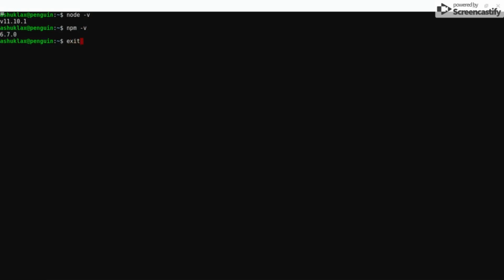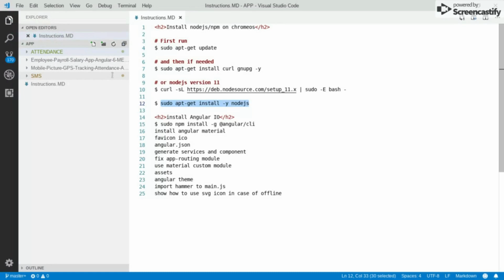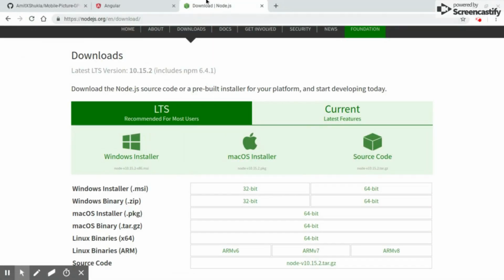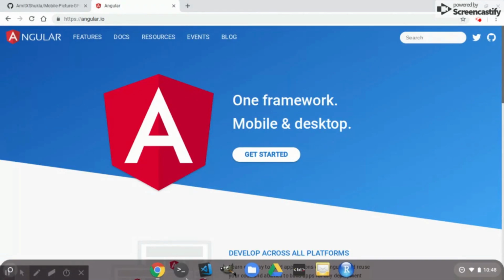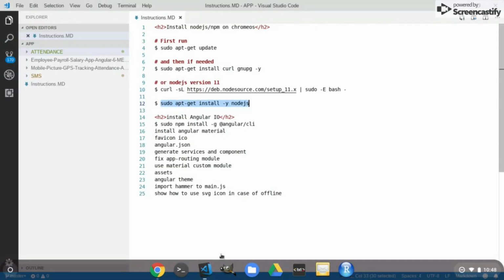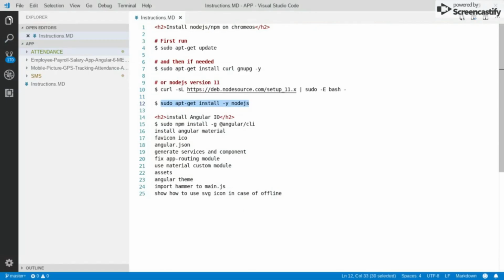Okay, now I'm going to exit from the terminal window. Well, you can use this terminal window to install Angular as well, but I just want to show you something else. I prefer using a code editor. So again, you can use any code editor of your choice. In my case, it is Visual Studio, or you can use Sublime, Atom, or whatever you want.